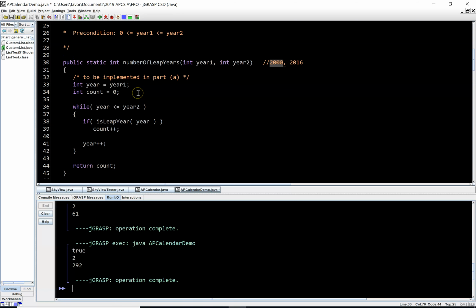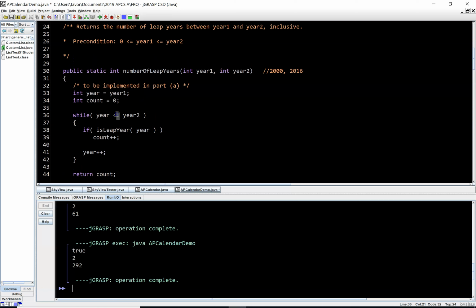Now the inclusivity part. If I do not put here less than or equal to, and instead I just put less than, that means that I'm going to stop at 2015, because 2015 is less than 2016 and it's not a leap year. And then I'm going to increment year to 2016, and 2016 is not less than 2016. They're equal. And so that would be non-inclusive. We would not include 2016. We would just stop at 2015.